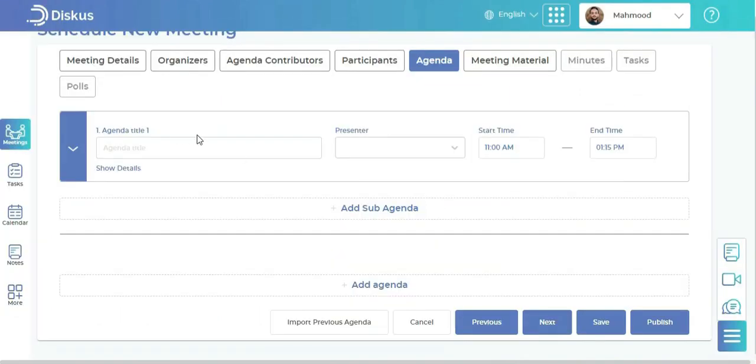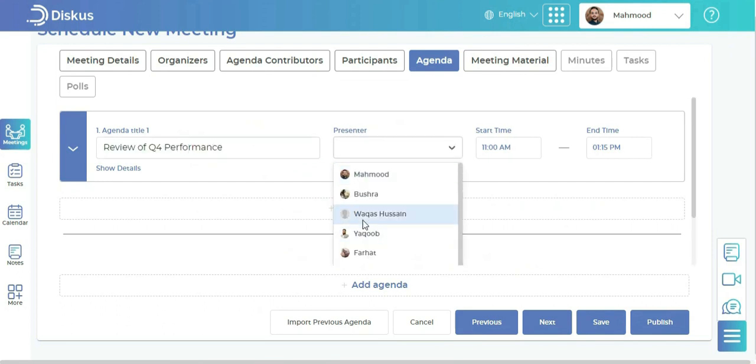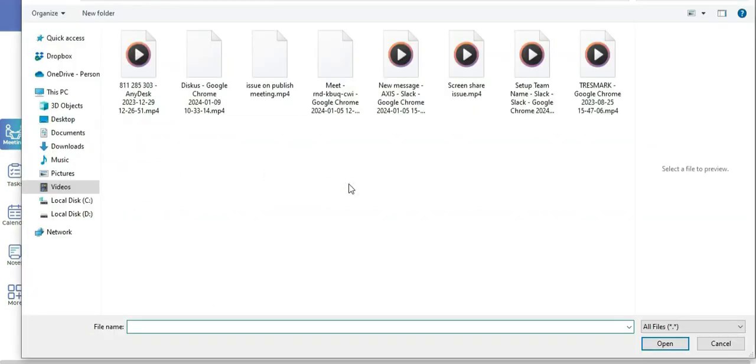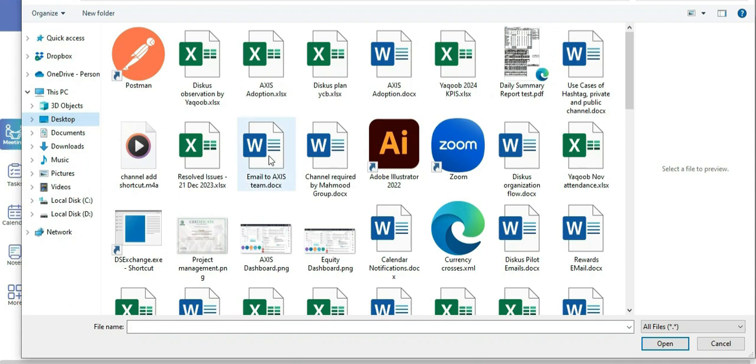Once you have added the participants, the most crucial part of a board meeting is to add the agenda and assign it to the relevant agenda contributor or participant. You can set the start and end times of the agenda discussion and also upload files, add details, or enter a URL pertinent to a particular agenda item.